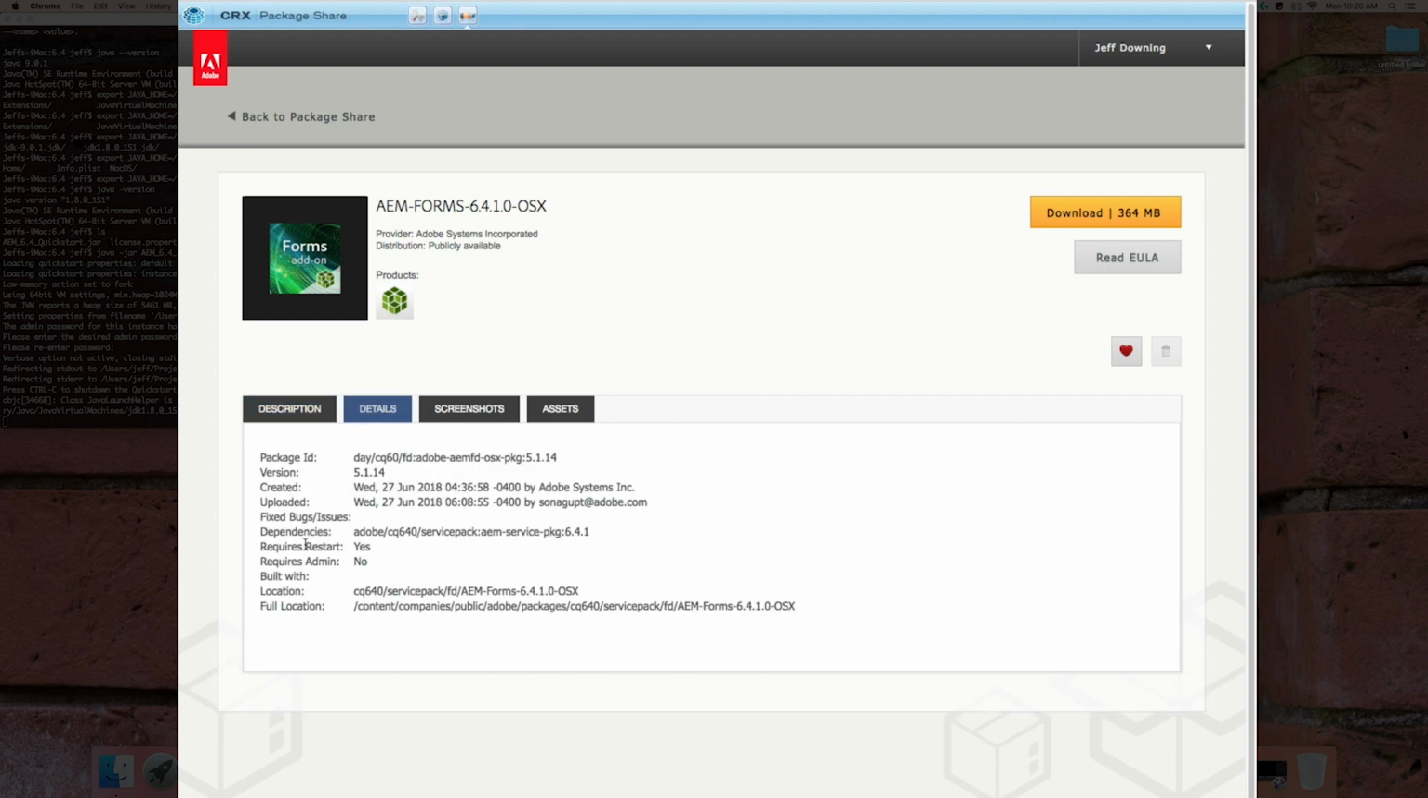And there's an important section here that I want you to make sure you look at, because there's nothing worse than waiting an hour for this to download and then turn around and find that you have a hidden dependency. And in this case, we do. There is a service pack required before we can install this. And I'm running 6.4. I can show you how we can determine that.